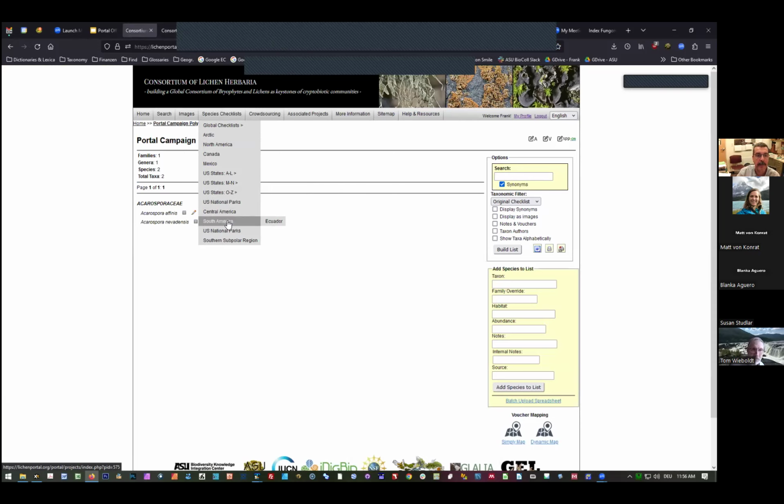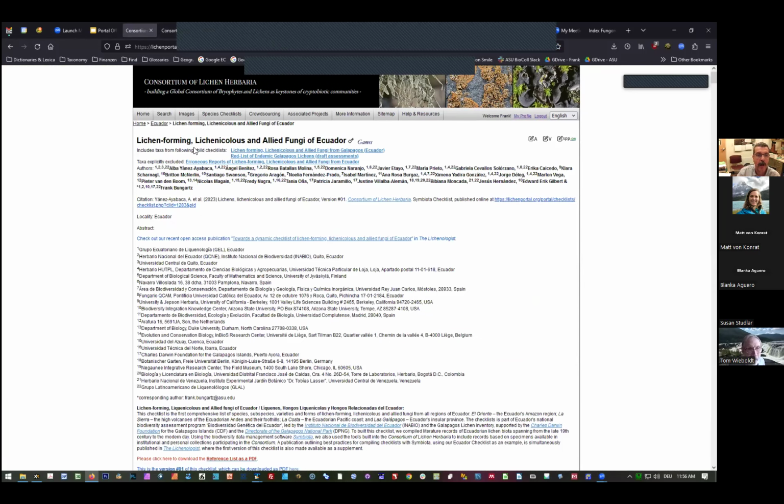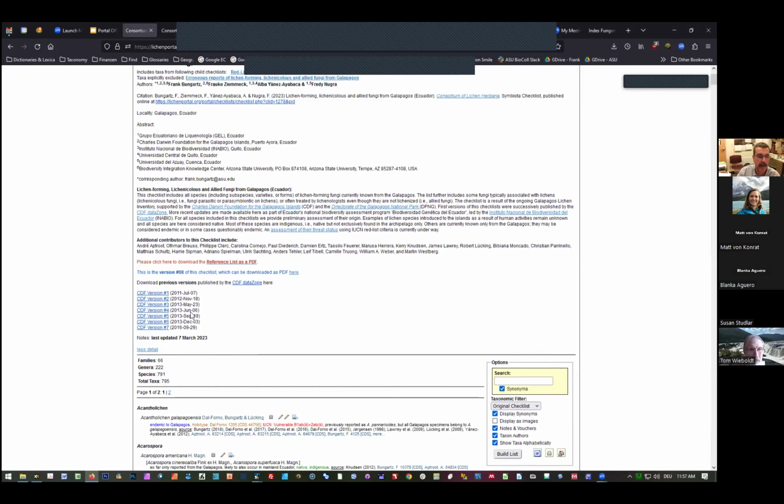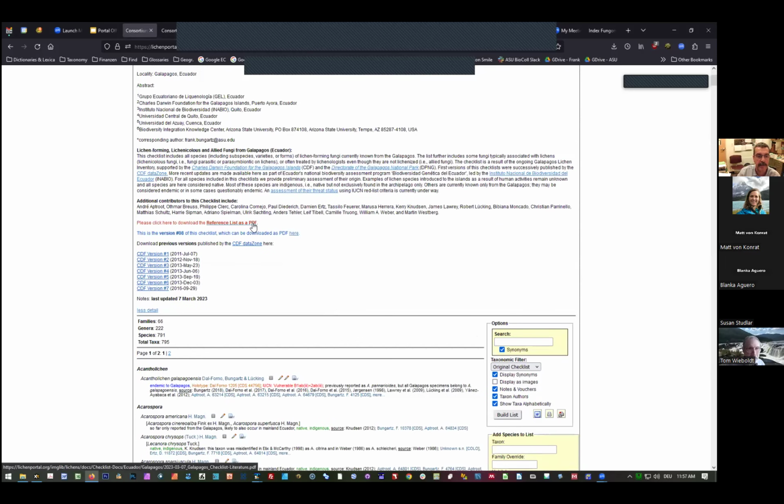So if you go to the checklist of Ecuador that we recently published, then this checklist of Ecuador has also some children checklists. For example, this checklist of lichen-forming and lichenicolous fungi from the Galapagos. And for the Galapagos, I added a bunch of other checklists, previous versions that you can download. And you can also download a reference list as a PDF.